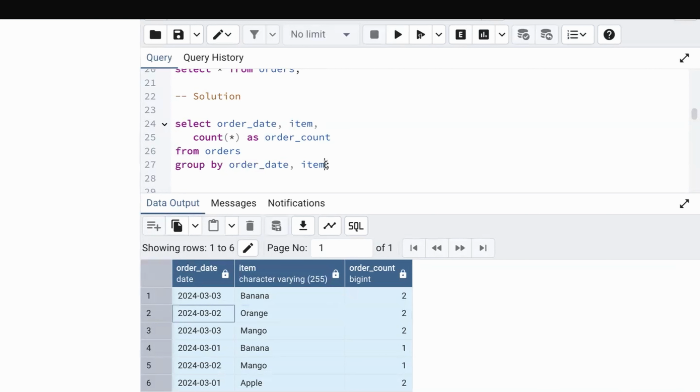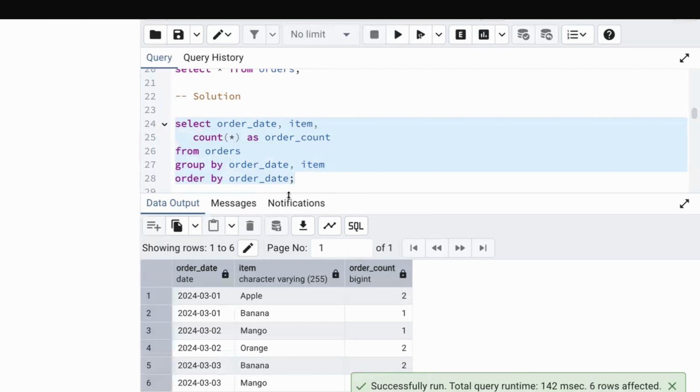Okay, let's do one thing. Let's order all this by order_date. It will be better, right? Now let's run this query. Now it looks better, right? On 1st March, we have apple, order count 2. Then again on 1st March, we have banana, order count 1.